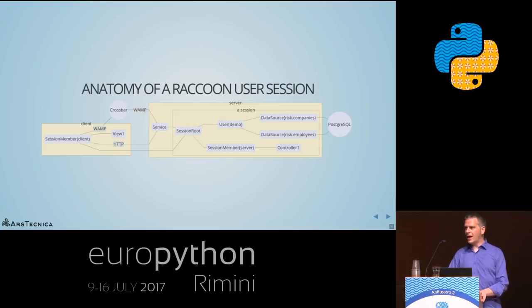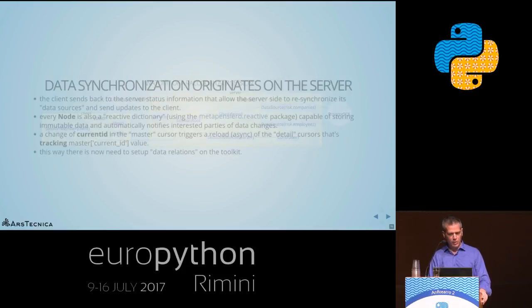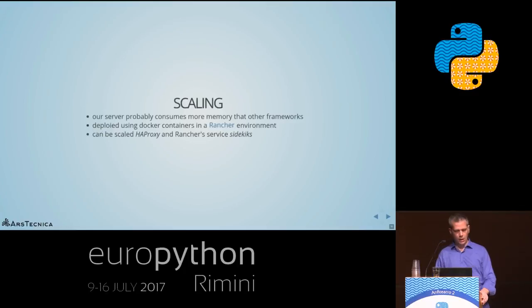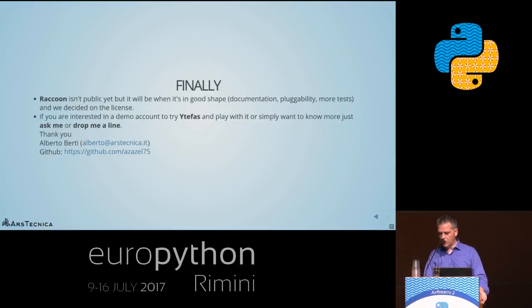I have many more slides, but I'm out of time. So, if you are interested, the application we have developed is nearly complete. I cannot show it to you now, but if you are interested, we can give you demo access to the application. We will probably publish this framework when it's ready and in good shape. We need to completely separate it from the application, but it's going very well.